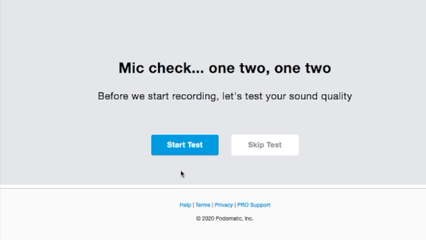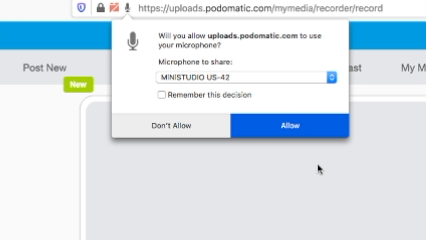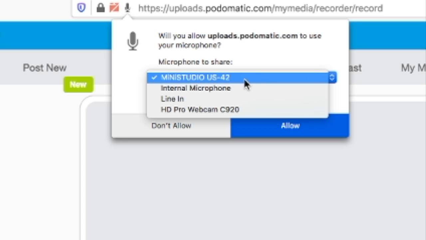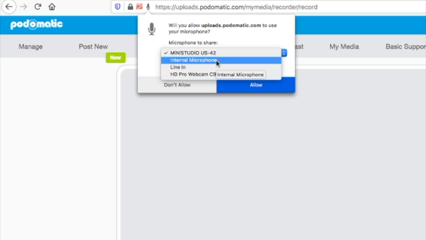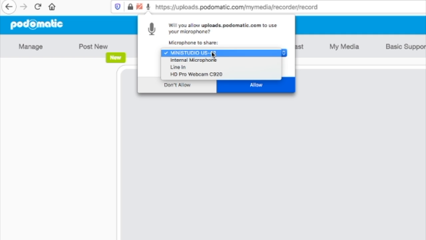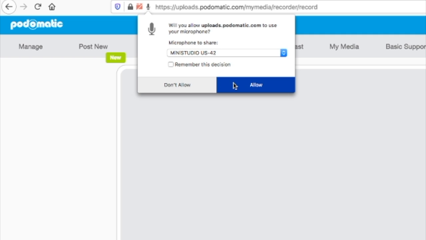Before we can do the podcast, it's going to check our sound level. So let's start the test. I'm using a handheld microphone in my studio, but if you didn't have a handheld microphone, your option would be to use the internal microphone on your device or computer. This actually works on your mobile phone as well, so I'm going to talk a bit more about that later on. But for the purpose of this video, I'm using my audio interface and my handheld mic.